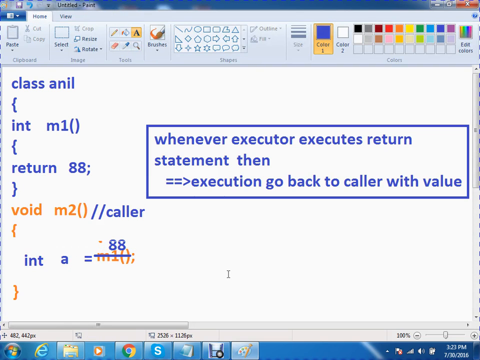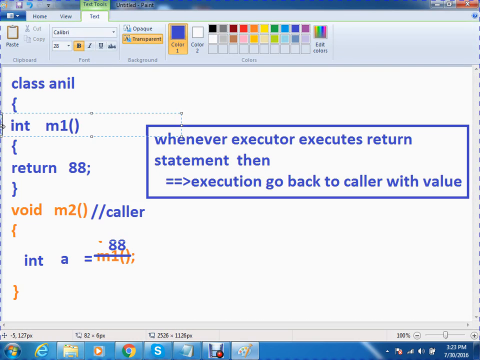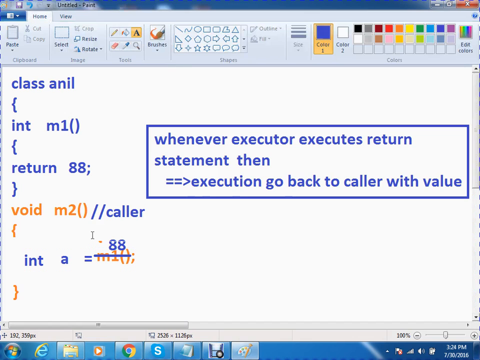So what did we understand? What is the internal logic of the return statement? Control comes back to the caller with the value. Now I want to hold that value for my future purpose. How to hold? By using a variable, where the variable data type must be similar to this method's return data type. What is this return data type? Int. So that's why here also int. Now observe here. This variable data type is the same as this method return data type.